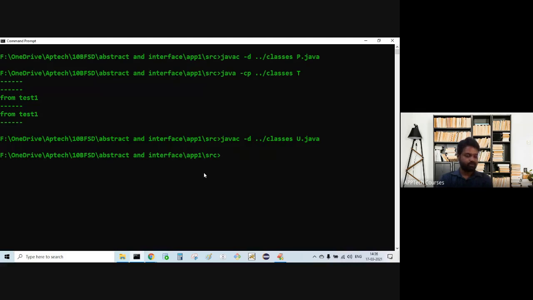Carefully observe. In the subclass, I'll be having the constructor. In every class, I'll be having the constructor. If I'm inheriting this class, now this becomes the superclass, that becomes the subclass. From the subclass constructor, I can make a call to this constructor. I'm not creating the object, but I'm calling the constructor. Possible or not?